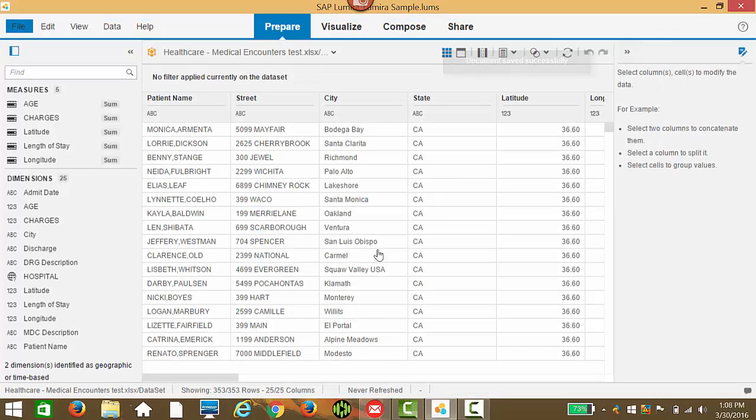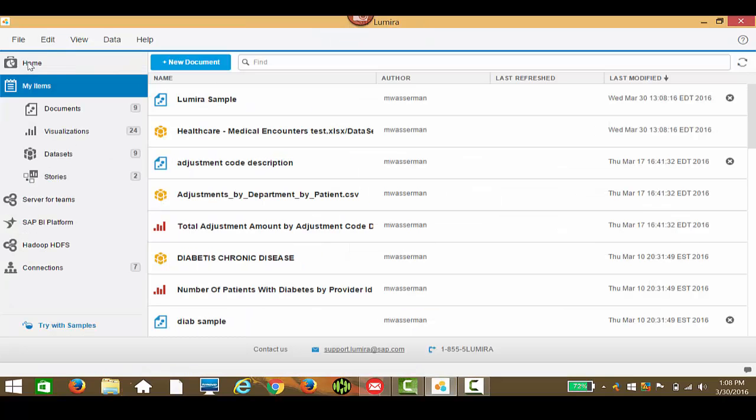Now we'll close the document so we can see the objects that have been created in our document. Here we can see the count of items in the My Items list has changed to reflect that we have created one document and one new data set, plus one additional defined connection. You can see my Lumira sample document is now saved.